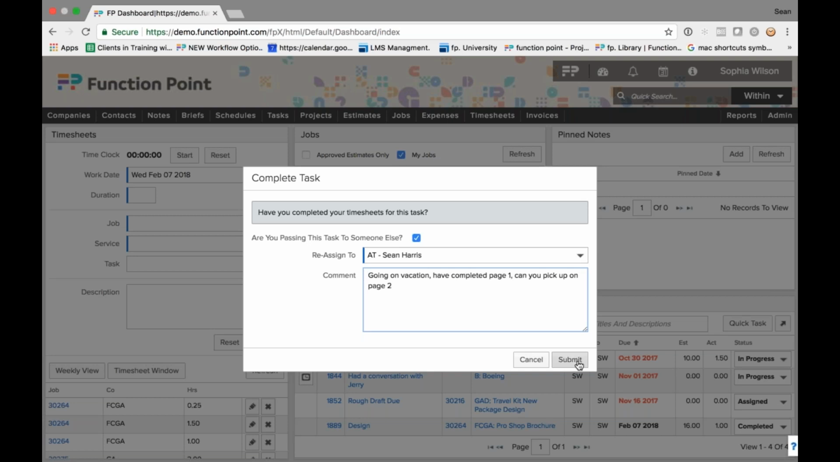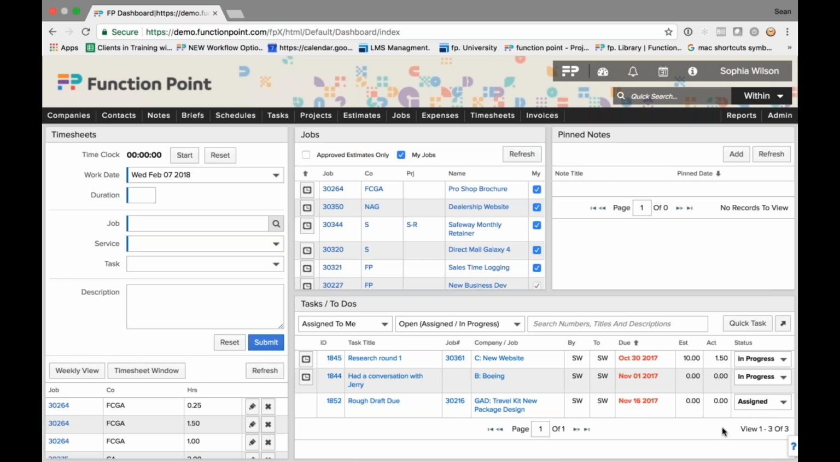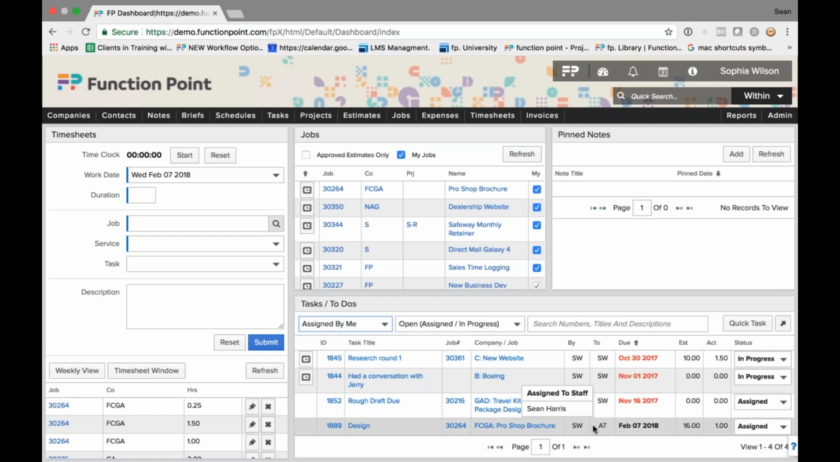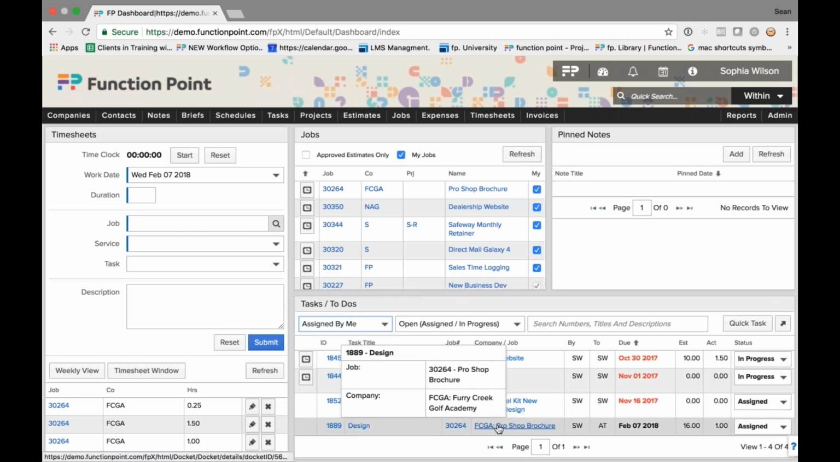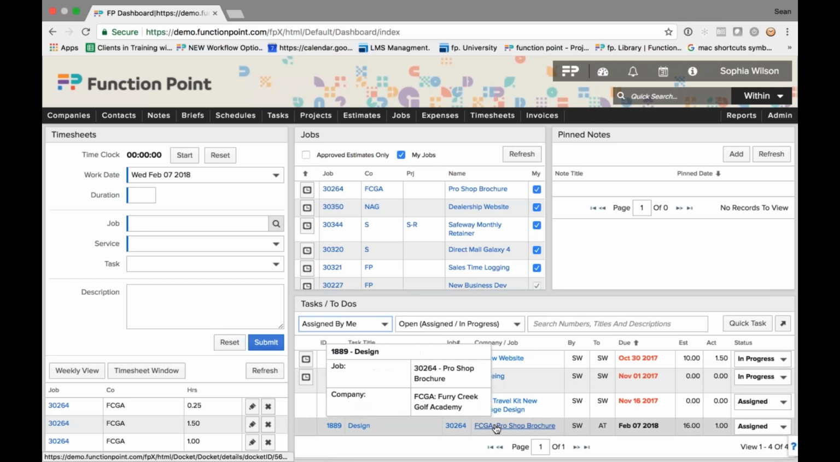Now, if I go ahead and select submit here, that's going to clear it from my screen here. And this is going to reassign that to Sean. Well, in this case, my initials aren't correct, but I can see if I've switched my filter from assigned to me to assigned by me, I can now see that task has been passed to the correct person.